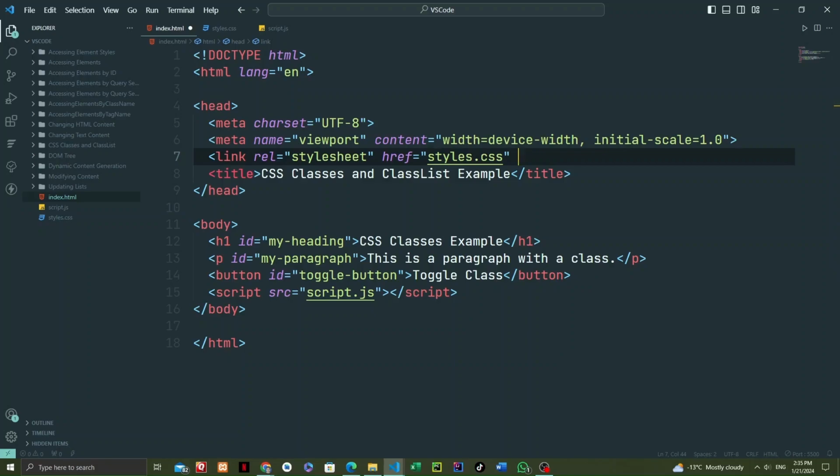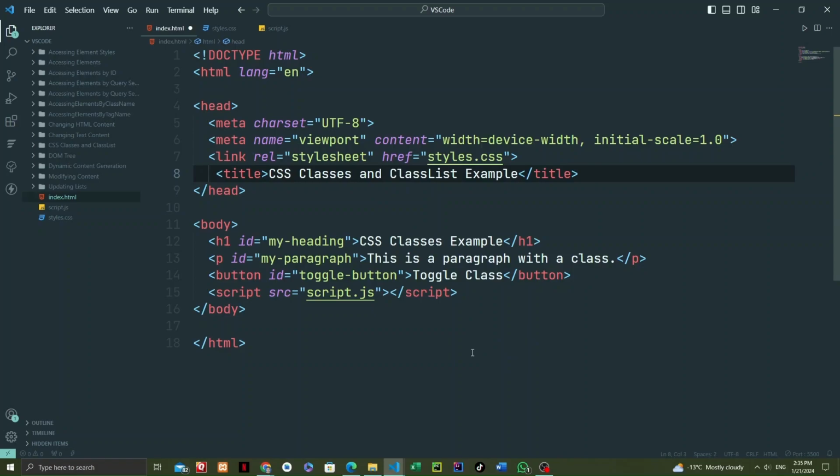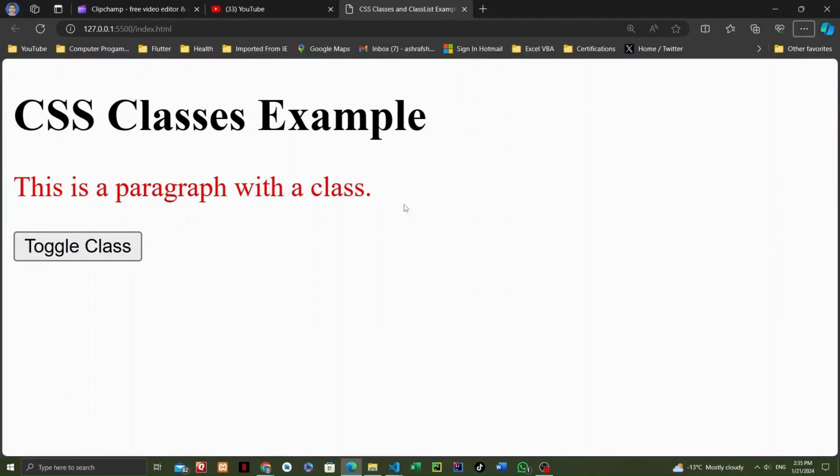The JavaScript code adds the myClass to the paragraph element when the page loads. It also adds an event listener to the button. When the button is clicked, it toggles the highlighted class on the paragraph element. The myClass class sets the text color to red and the font size to 20px, while the highlighted class sets the background color to yellow.